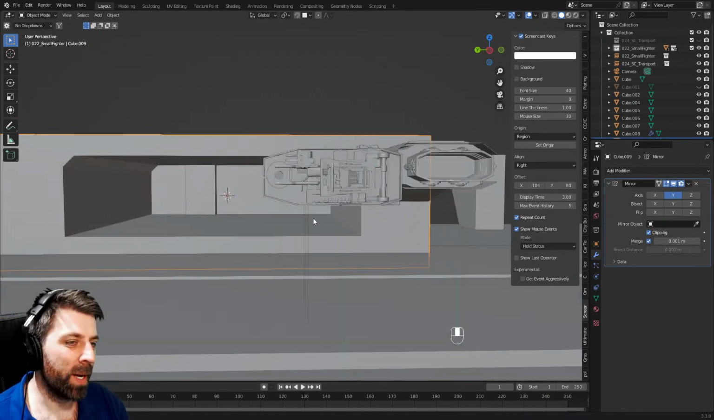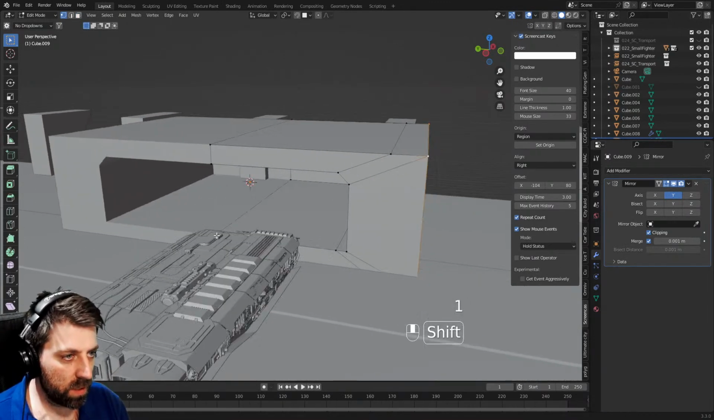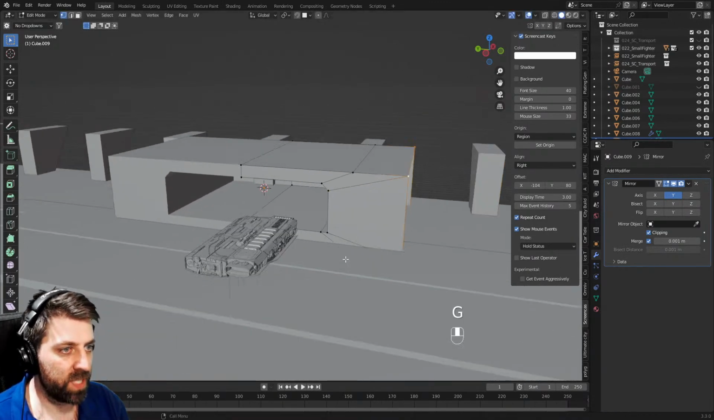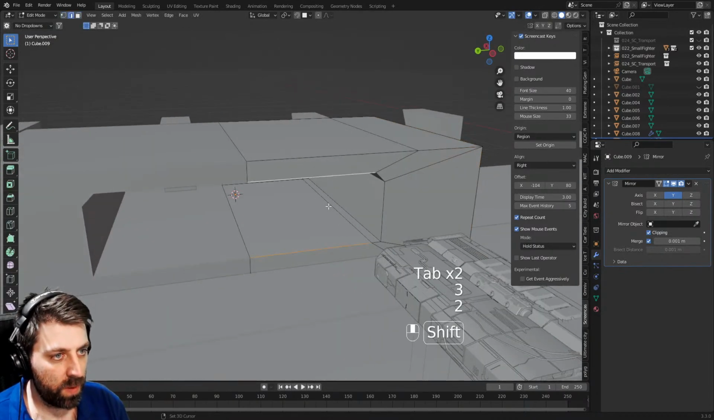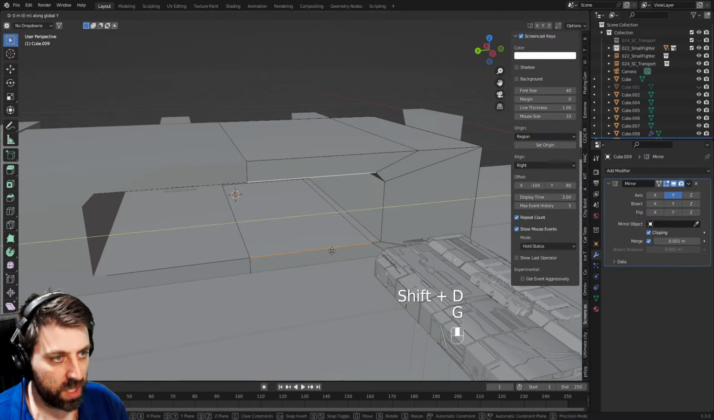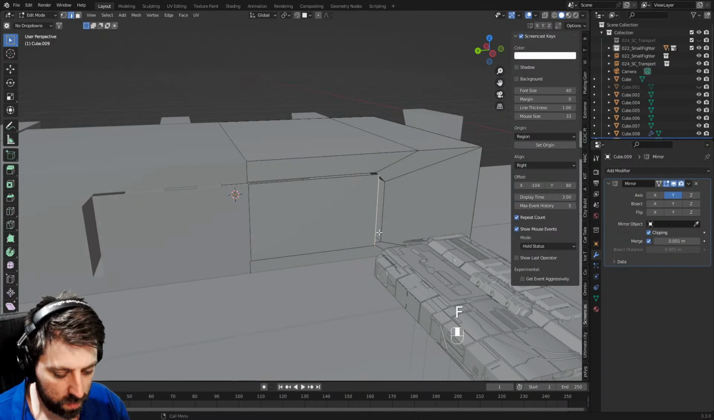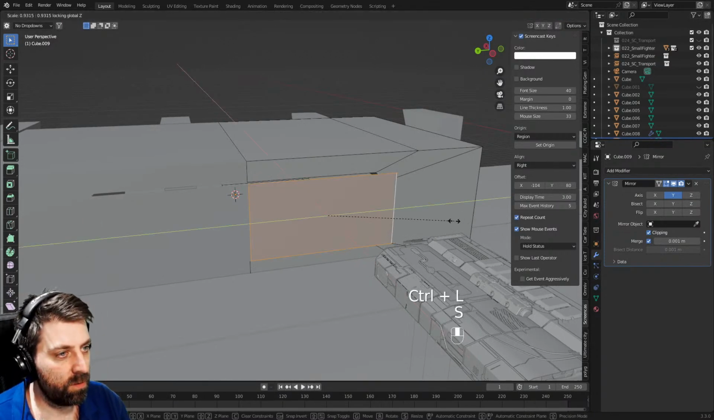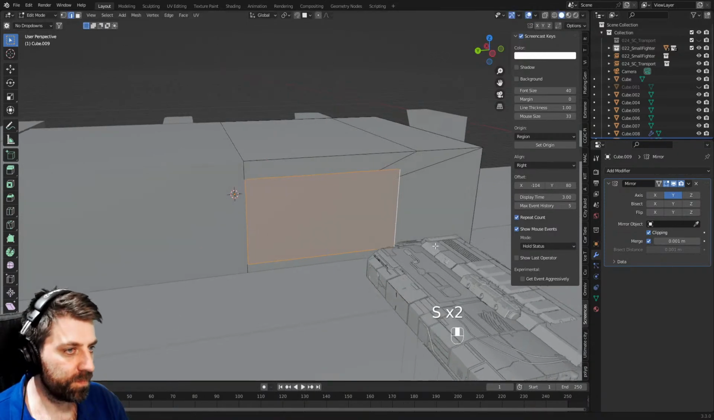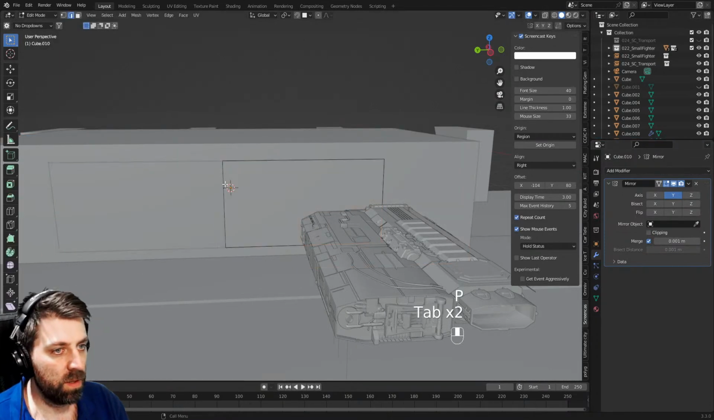MTO Creations, welcome, mate. What we're going to do as well is make space for doors because I think that would be fairly important. So let's grab these two. Shift D, G to the X, F, and we will expand on that. Control L, scale on the Z axis. I'm going to turn off, actually we'll keep clipping on. P, separate by selection. This is going to be our doors.